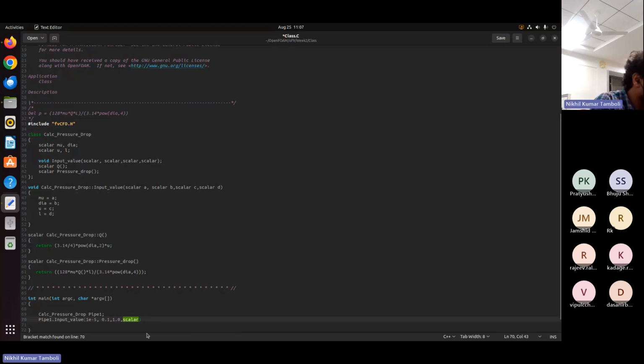So length can be, let's say, 2 meter. So this is how we have defined the input function, the input values. First of all, the compiler will come here and check this class name. This class name is present, then it will create an object for this class. So the object of this class is pipe 1, and through pipe 1 it will try to access this class, and it will go to this input value.